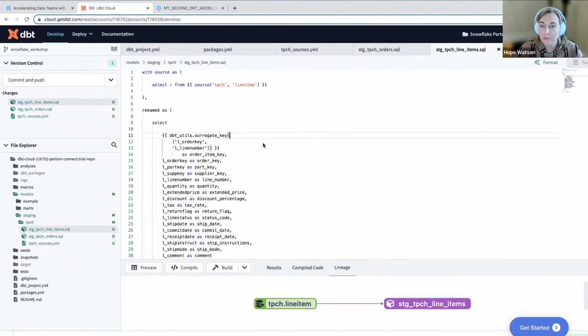There's a couple key pieces of information going on within our staging line items model. We're still using the source function here, and we're renaming some columns, but really importantly, we have this dbt utils function referencing a macro called surrogate key. What this does is create a hashed surrogate key that we'll call order item key, using the order key and the line number. Implementing the surrogate key gives us one unique column that we can use to easily test for uniqueness later on in the lab.